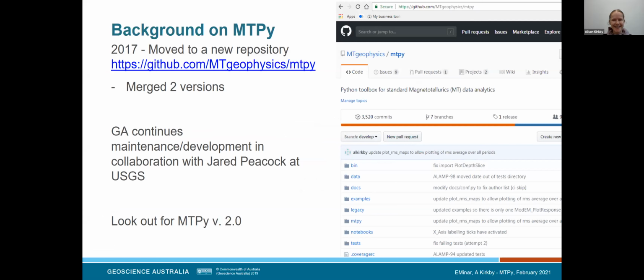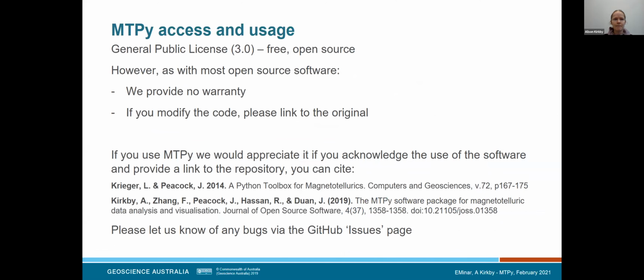Okay, so I'll continue. So we continue development with Jared at the USGS, and we're also at the moment discussing a possible overhaul of MTPy, moving to a version 2.0, which will have some more fundamental changes to it. So I'll mention that a little bit later on.